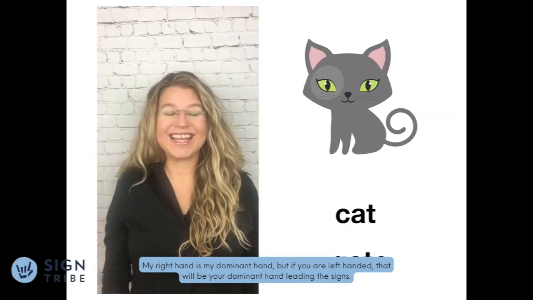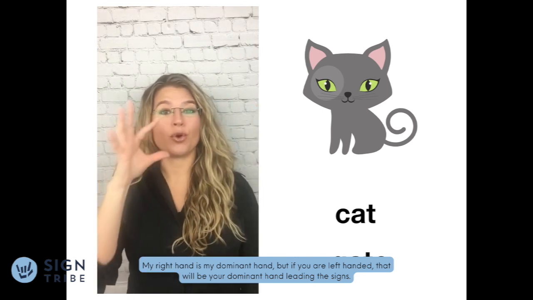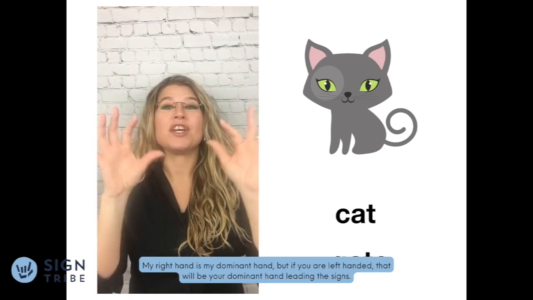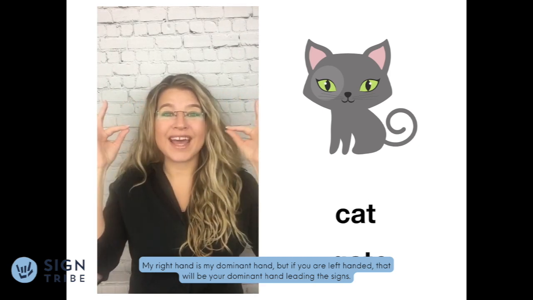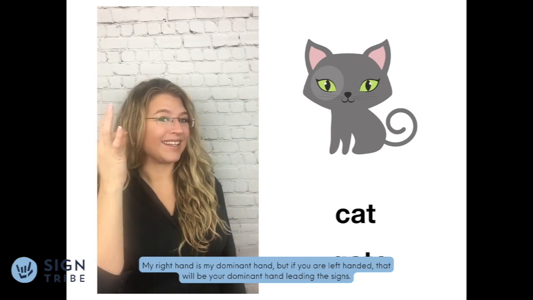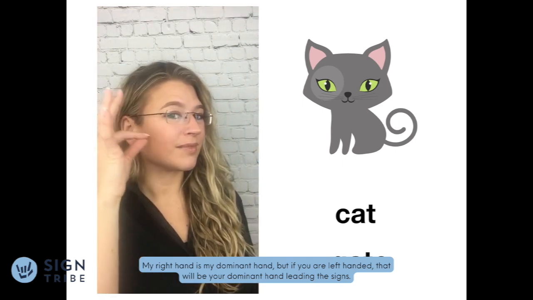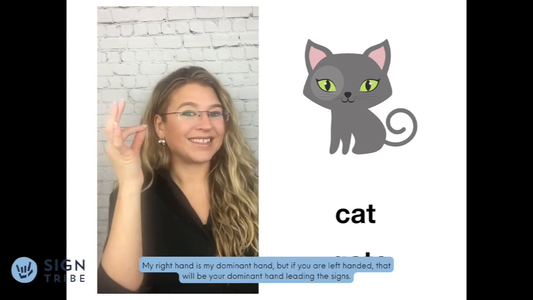Cat. So I've seen it signed 2 different ways, cat or with one hand cat. You're going to be pulling the whiskers out using your thumb and your index finger, cat. So pinch and pull away. Cat.